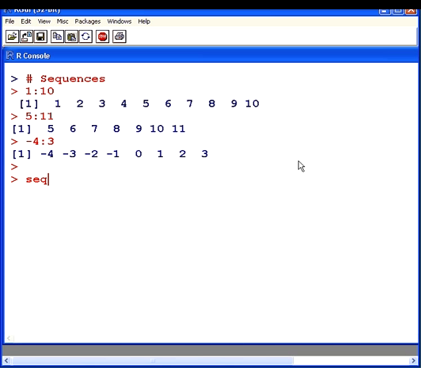Now, a more versatile function, where we can do a lot more, is the function sequence. I'm going to demonstrate that shortly. First off, we're going to start with a very simple example. Sequence from 1 to 10. What I do here is I specify the lower bound and the upper bound. Okay.